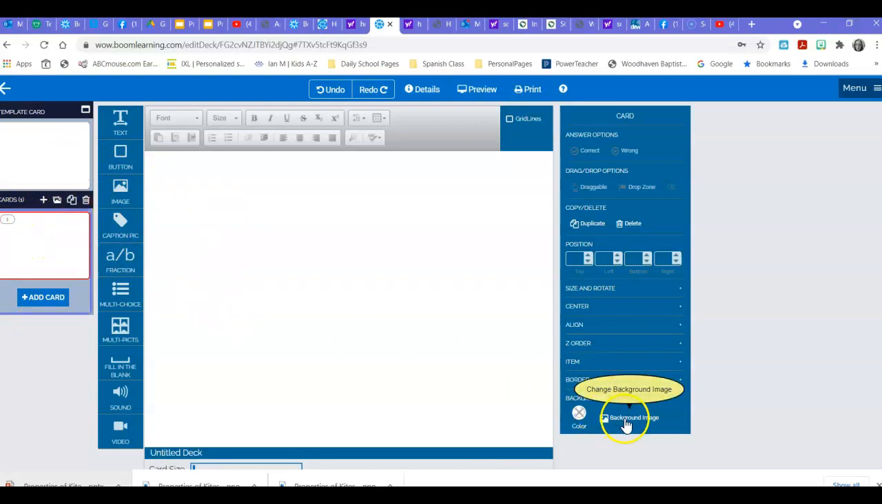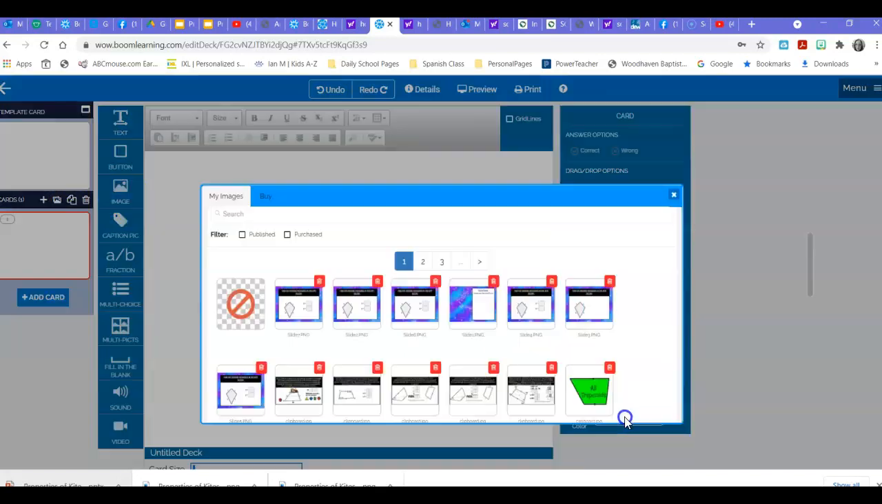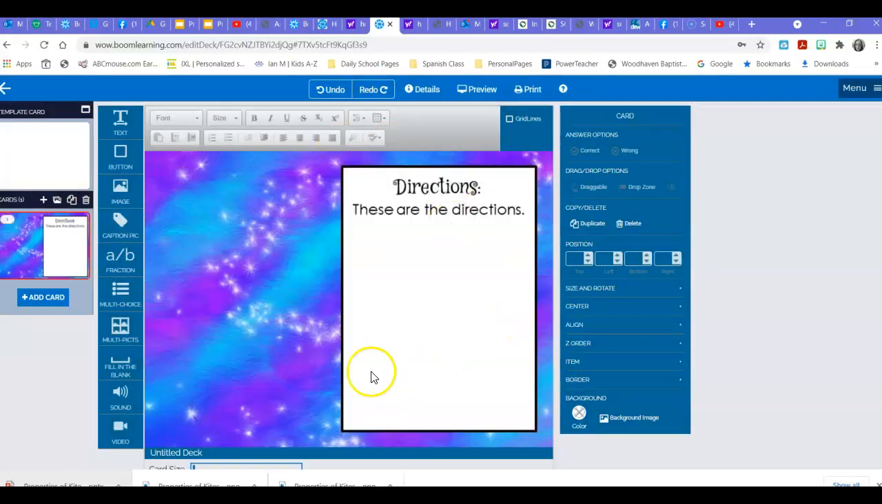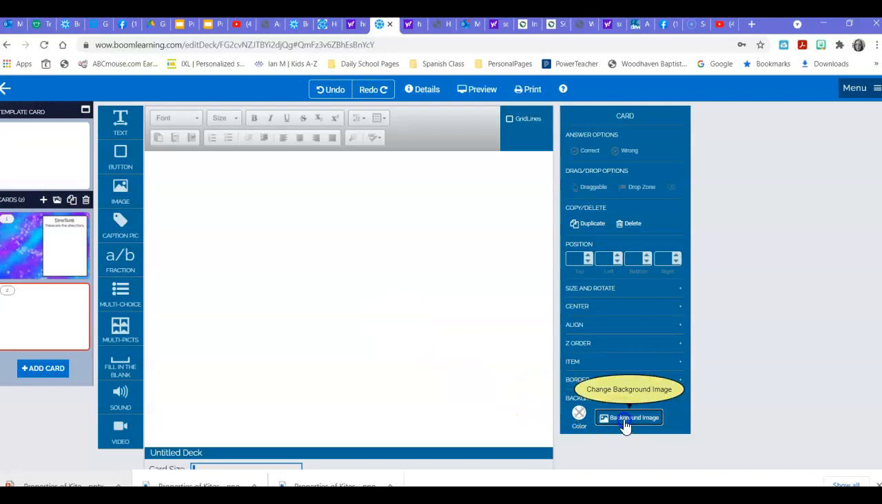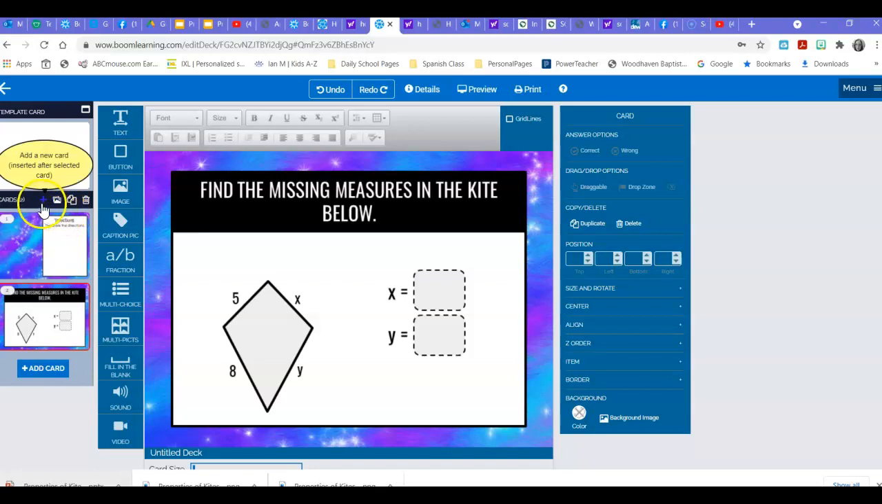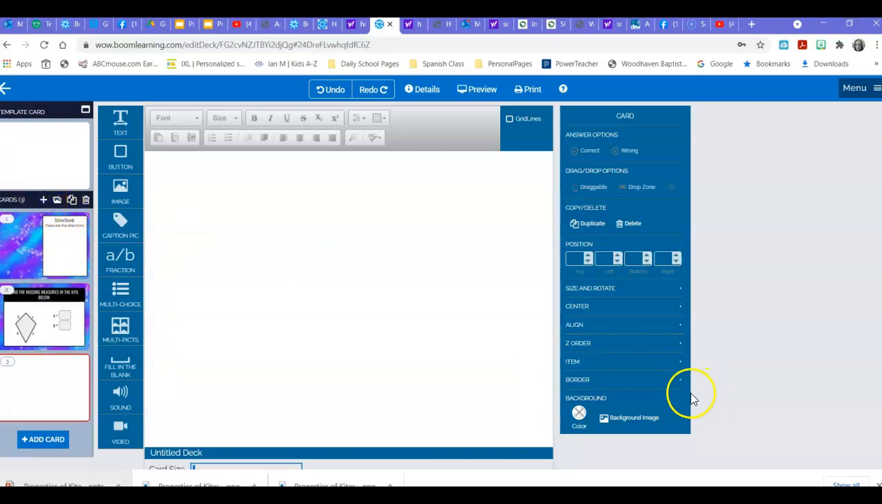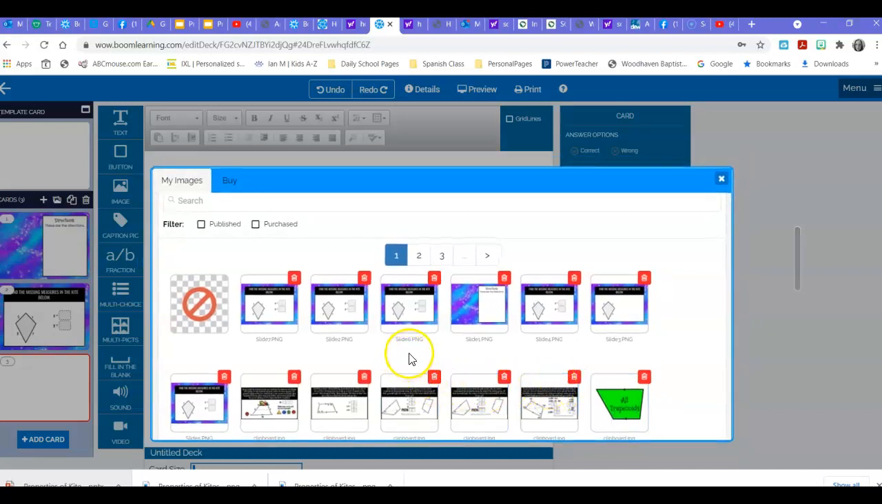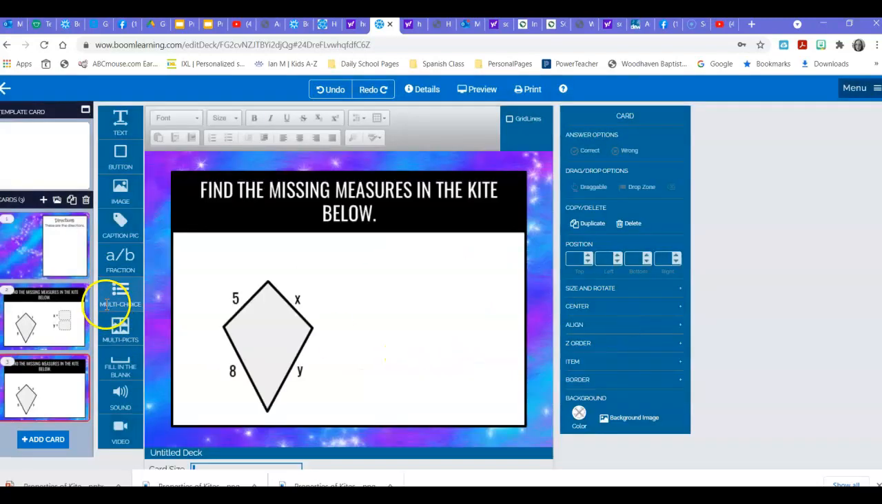Let's do background image and I'm going to choose my number 1 slide. And then it's there, and boom. And I'm going to make another card and go back to background image and choose my number 2 card. And then I'm going to make another one and go to background image and do my number 3 card. And you could do it that way.